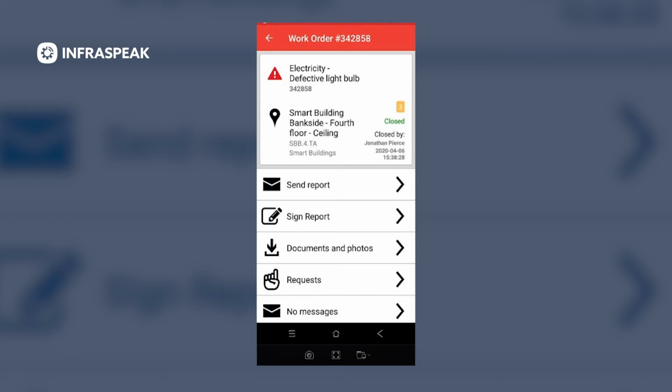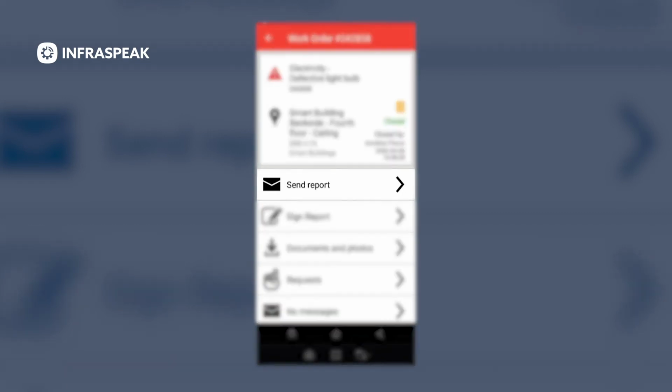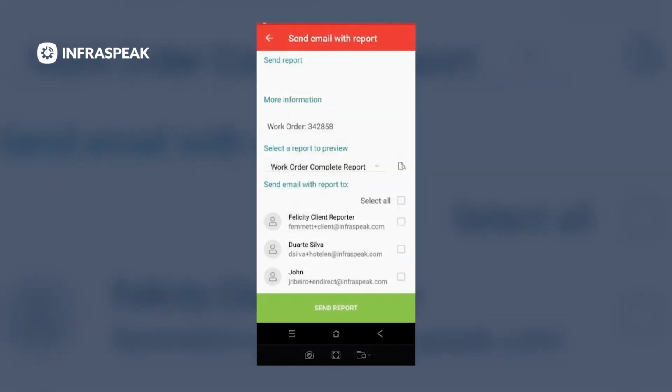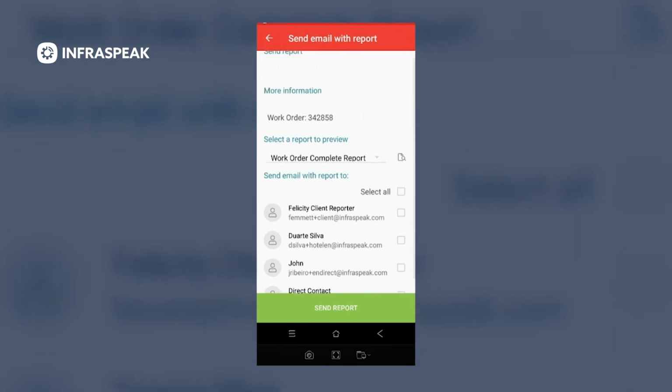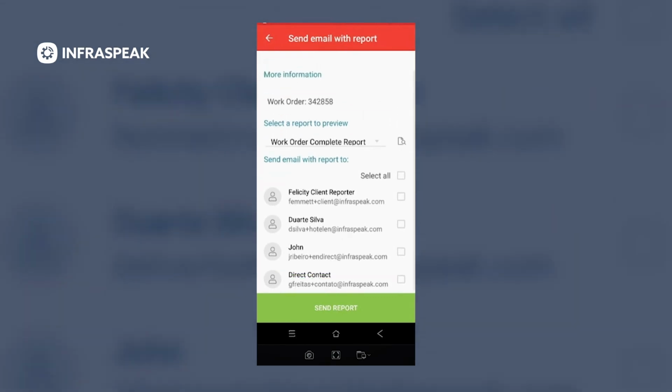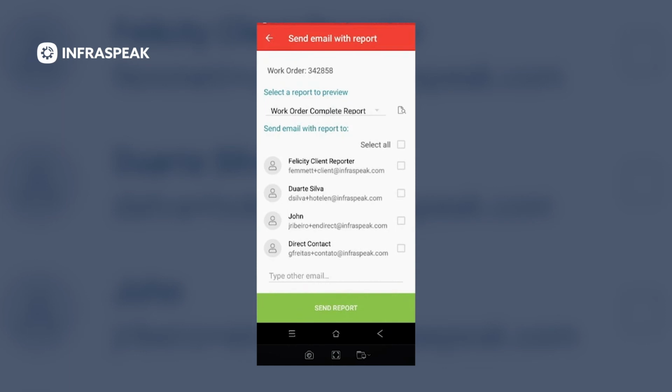All you have to do is go to the first tab where it says send report. And now here you can select a report to preview if you wish, so a work order complete report or just a work order report. And if you scroll down, you have the email addresses, which you can select to choose who you want to email it out to.